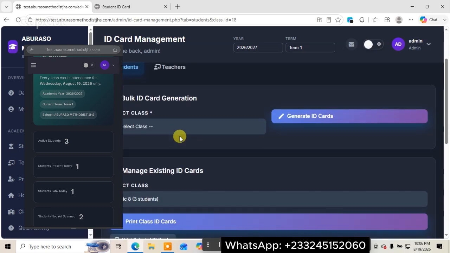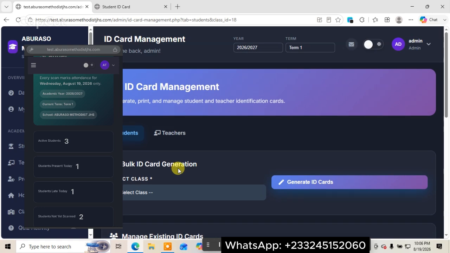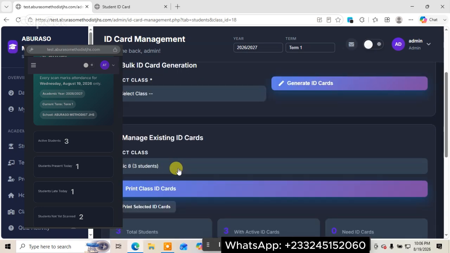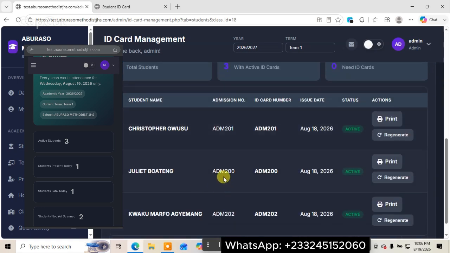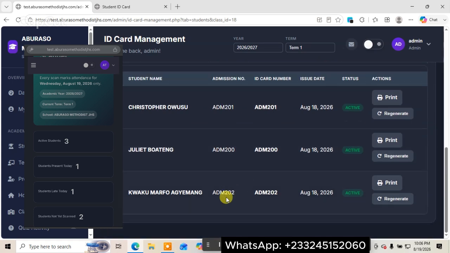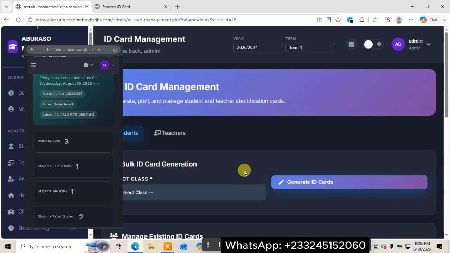Now I was able to scan using the card. Next, I'm not going to use the card, I'm going to use the student ID. So let's look at the other students. ADM 200, and we have ADM 202. I'm going to use the manual way in case the students do not have the ID with them. You can use that. Okay, good. So I will log out, let's finish with that. I will close this and come back here.